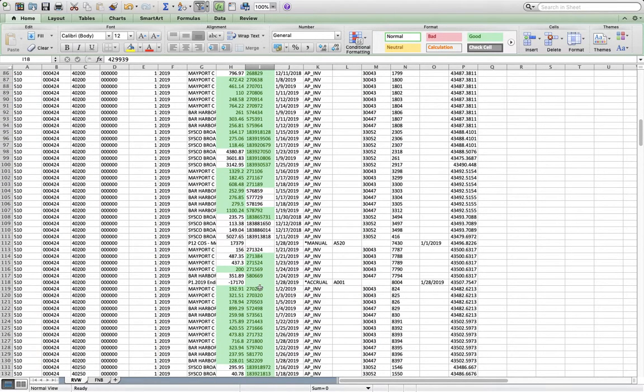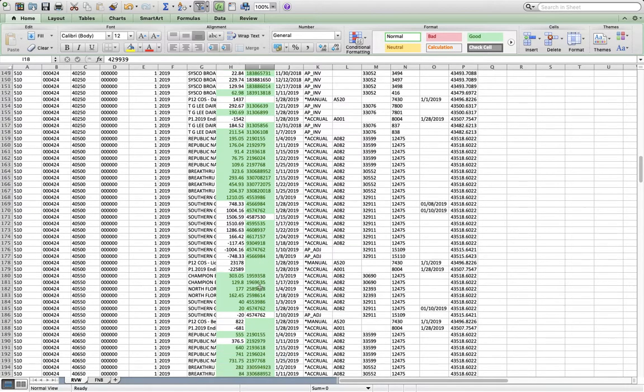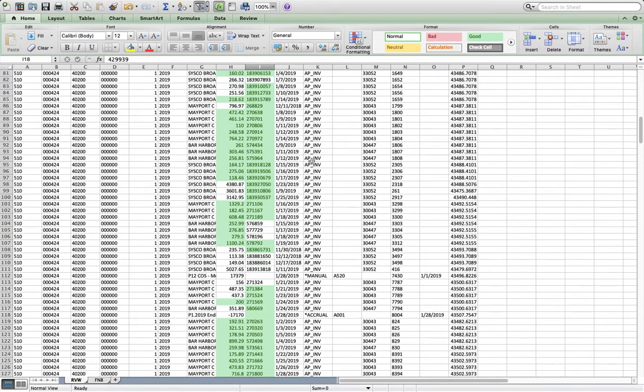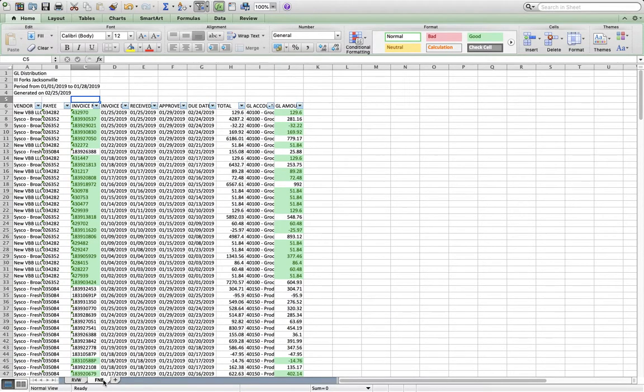But this will allow you just to print both pages out. So what I found works best is now that both are formatted, you can just set your print parameters so that all the columns are on the same page and print the RVW and then print the F&B page separate. Keep them side by side for reference, and it gives you a quick look at where all your problems are so you can dig in a lot faster.